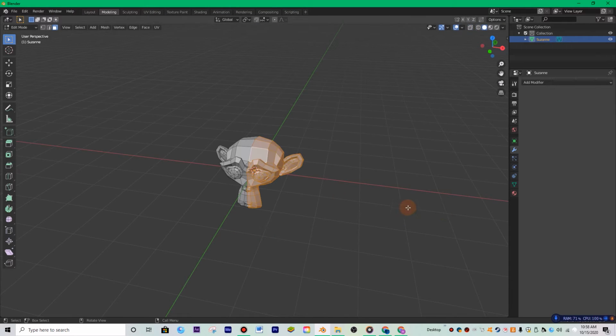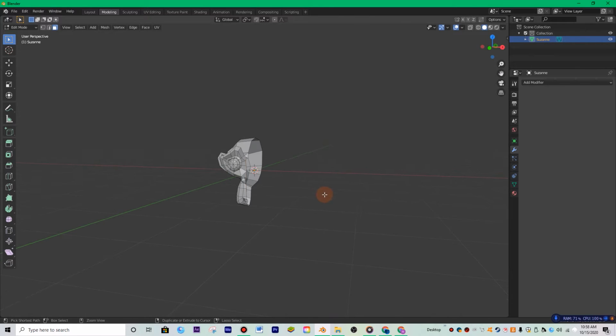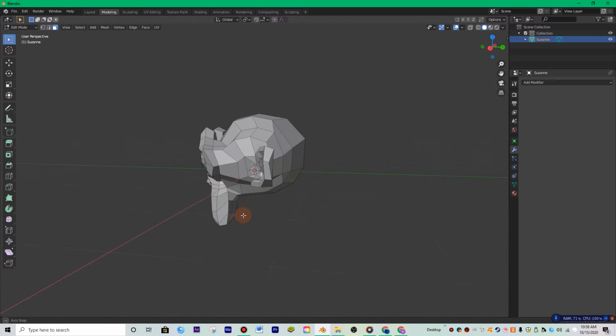Then I'm just gonna go to solid, and I'm gonna press delete and select faces, and it cuts our object in half. But I'm just gonna undo that. So yeah, really cool features of edit mode.